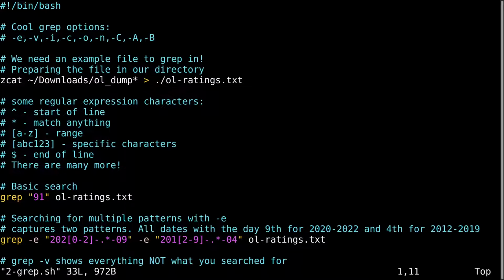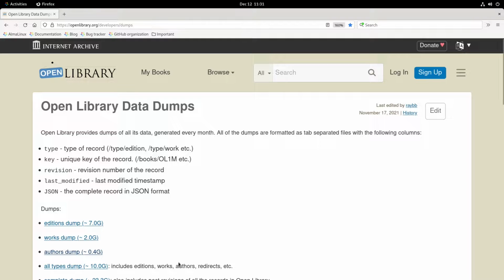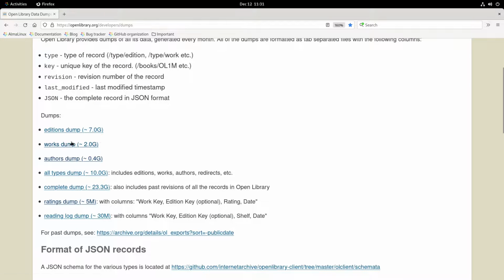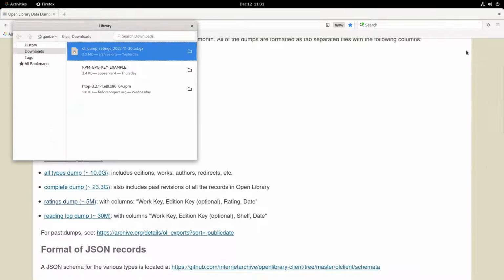In this one, we'll be playing with grep. So grep, as you know, is a command that searches for patterns of strings in a file. So we'll need a file to work with, and so I've decided that a decent example can come from the Internet Archive's openlibrary.org. They have some big files here of various dumps, and I picked the smallest one, which is the ratings dump, and I downloaded it, so it's just right here.